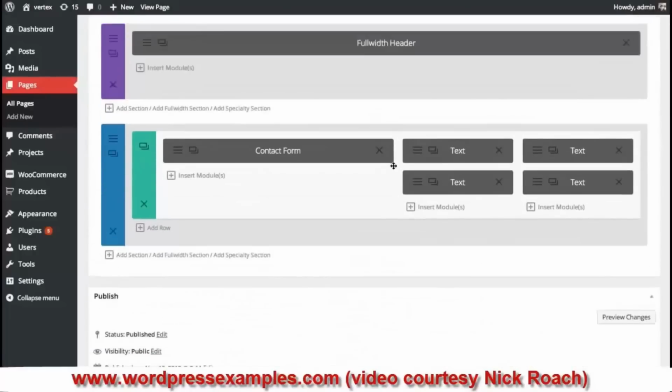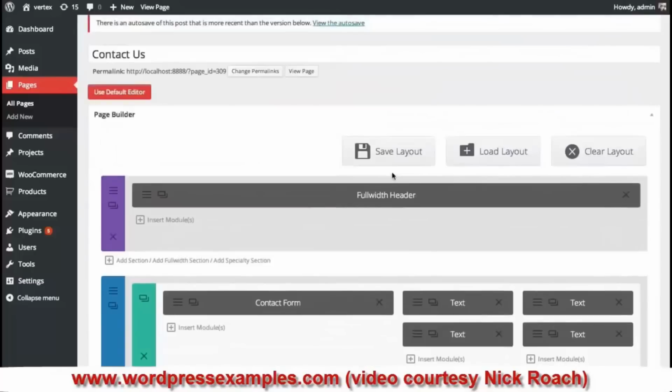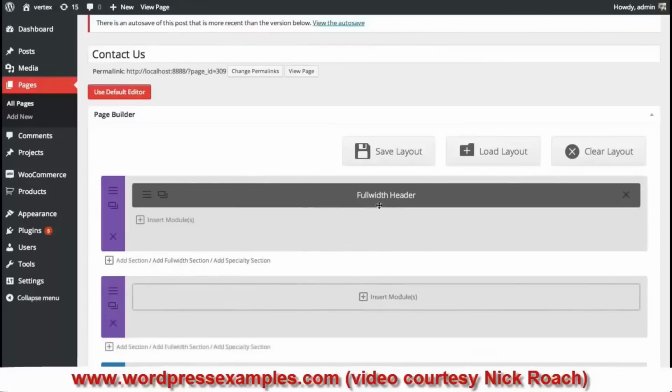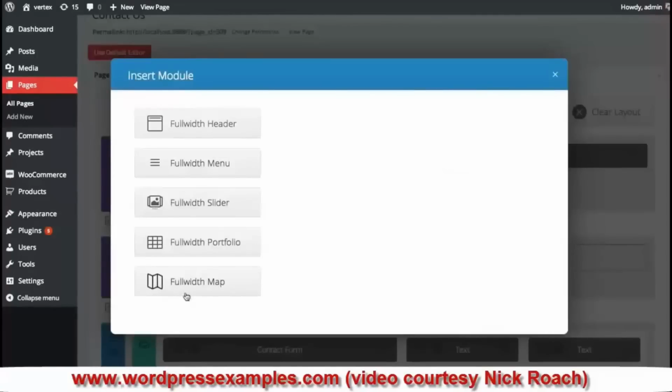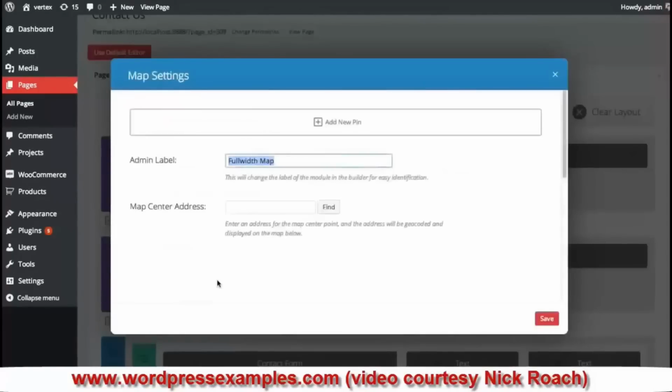Here's our page in the builder. Now since I want to use a full width map, I'm going to use a full width section. The map comes both in full width and normal. So I'm going to click Add Full Width Section to add a section below our full width header. I'm going to click Insert Module and choose the Full Width Map module.